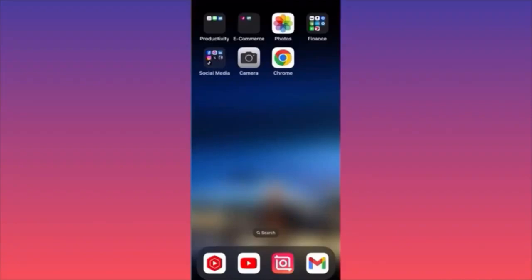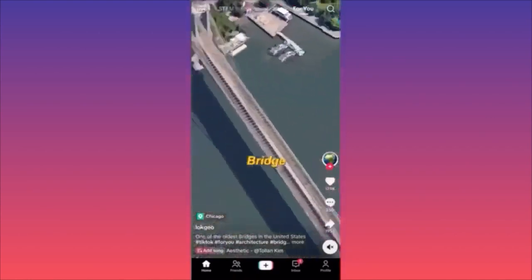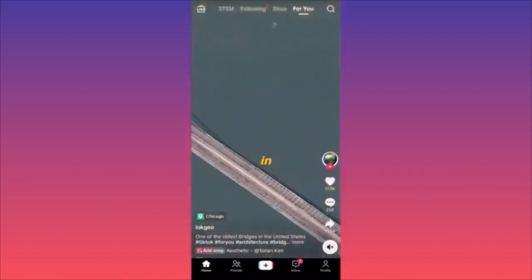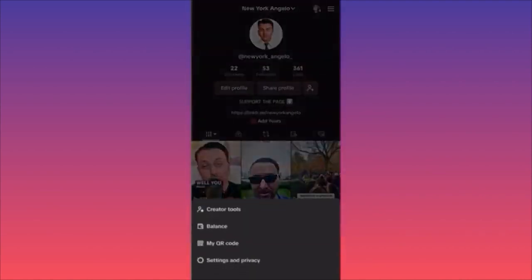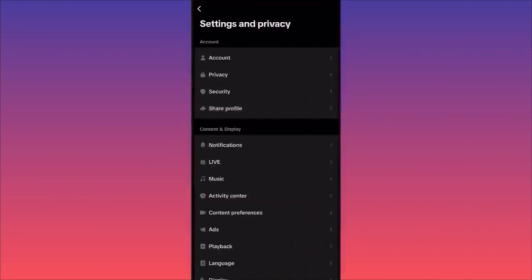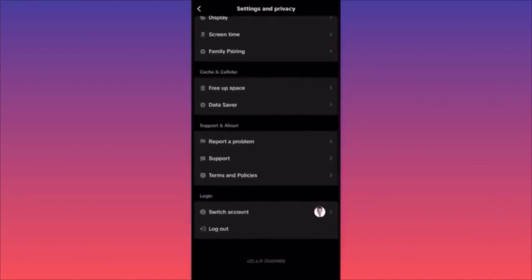Hi guys, in this video I'm going to show you how to remove TikTok violation on your account. First thing you want to do, you want to launch the TikTok app. Then you want to hit on the lower right corner where it says profile. Then you want to head to the top right corner and click on the 3 straight lines. Then you want to hit on settings and privacy. Now you want to scroll all the way to the bottom and you want to click on the section that says report a problem.